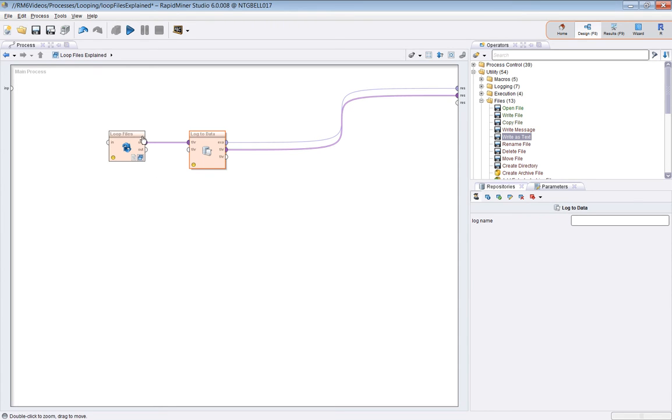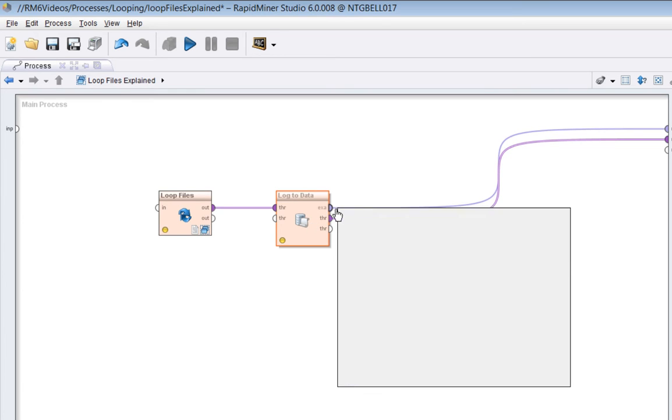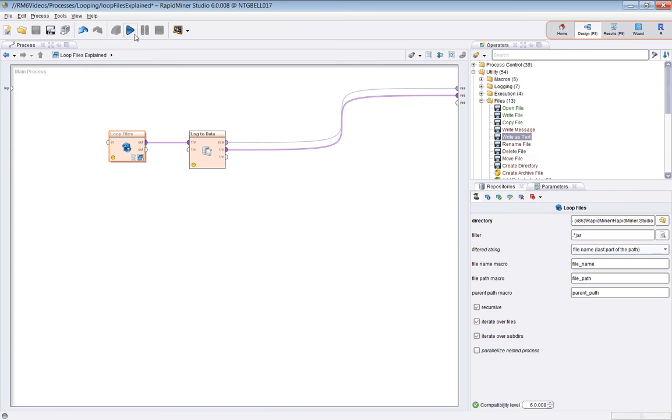And you'll notice that the output from the Loop Files operator is a collection of files. The little purple colour gives it away. And then that goes straight through to Log to Data, and that gets through here. And obviously Log to Data is creating an example set, hence the top output here is just an example set. So let's just run that, see what happens.